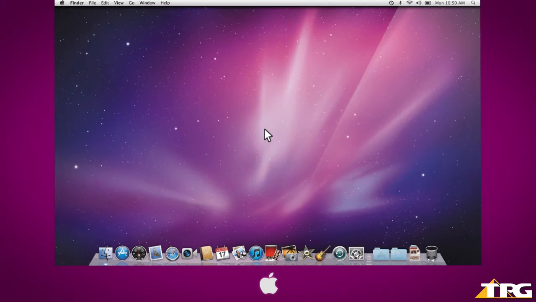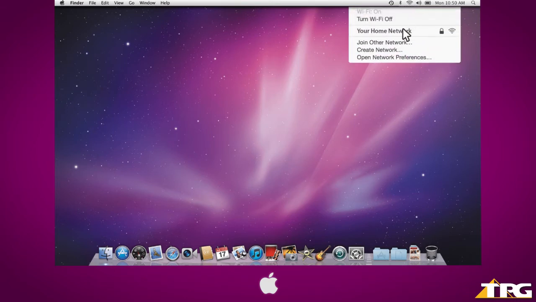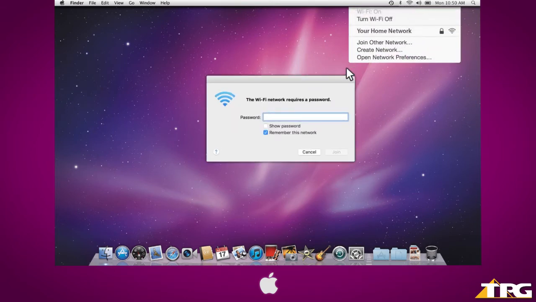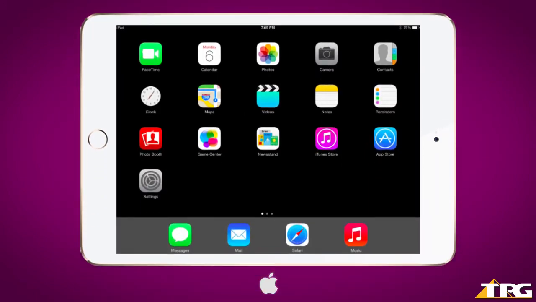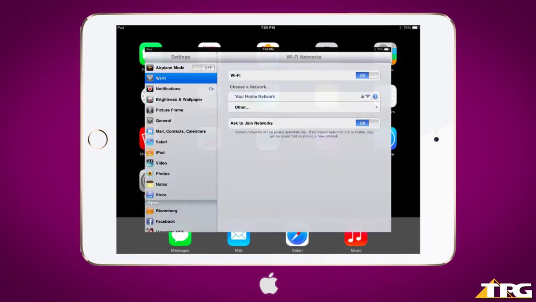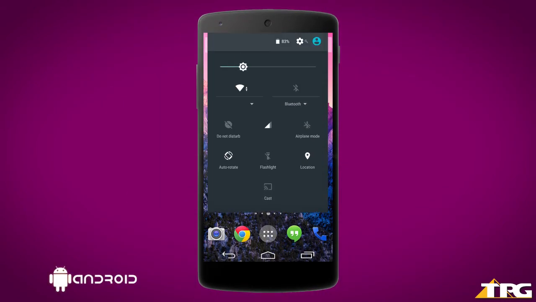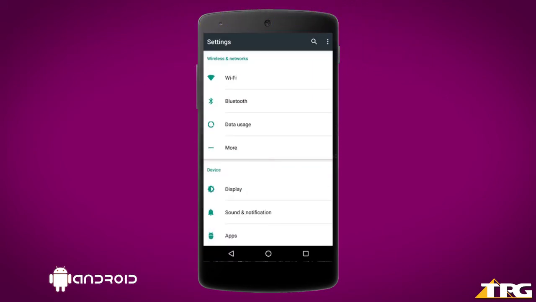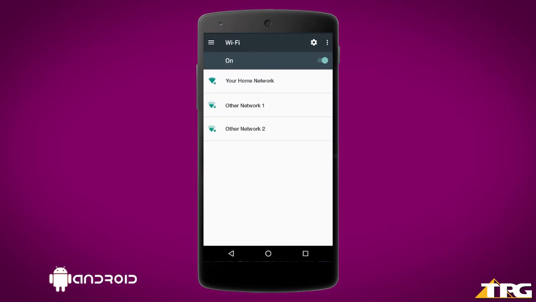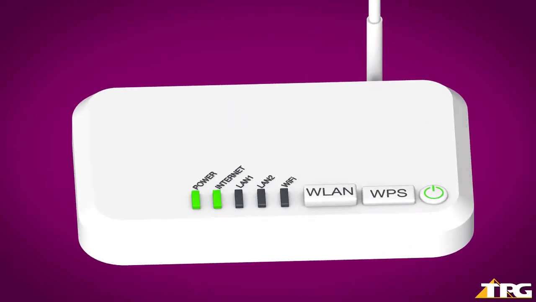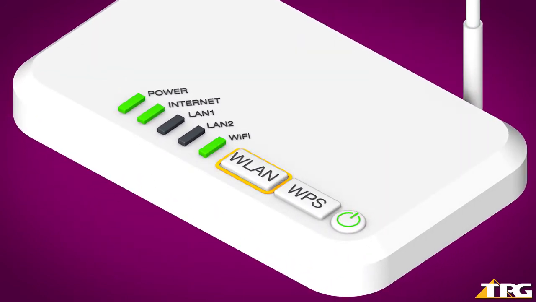For a computer using Mac OS X, click the Wi-Fi icon in the top right-hand corner, and then select your Wi-Fi network. For Apple devices using iOS, click on Settings, then click Wi-Fi, and select your Wi-Fi network. In Android, tap Settings, and then tap Wi-Fi, and then select your Wi-Fi network. If you can't see your Wi-Fi network on the list, make sure the WLAN button on your modem is pressed and that the Wi-Fi light on your modem is lit.